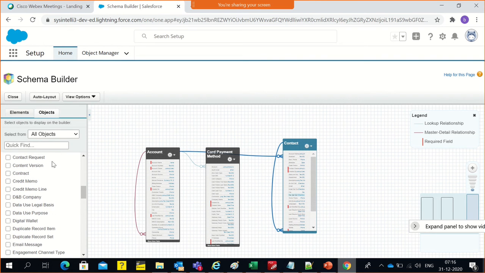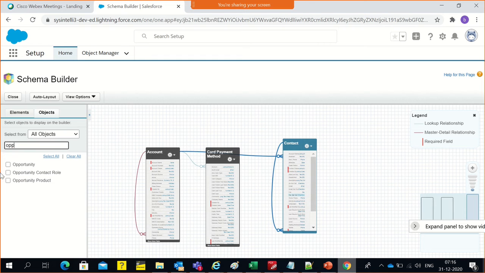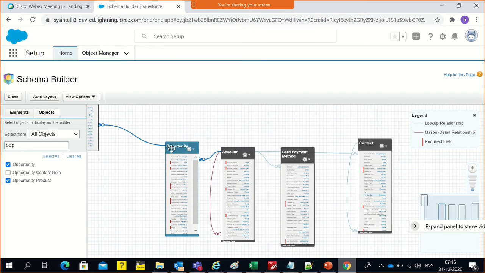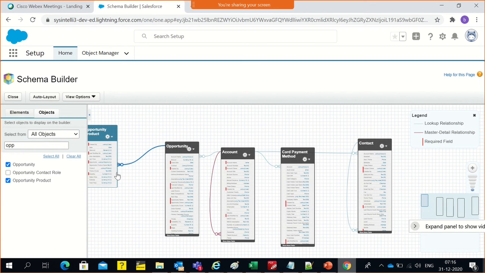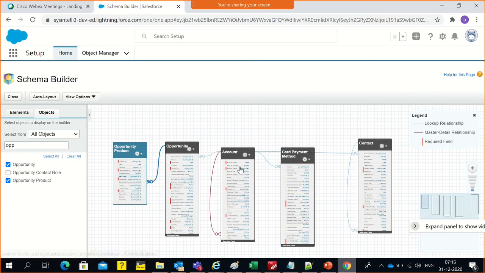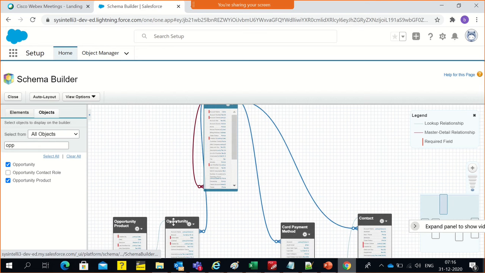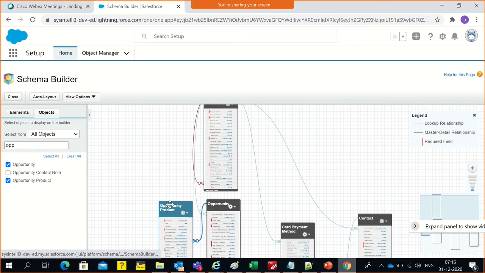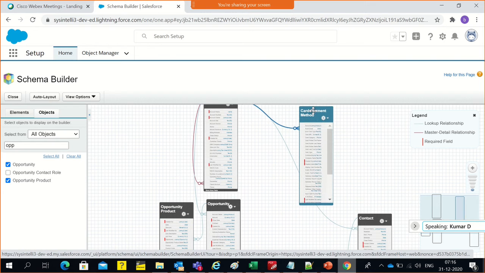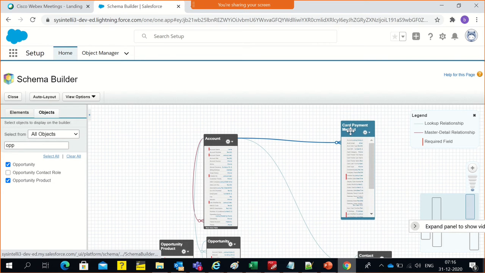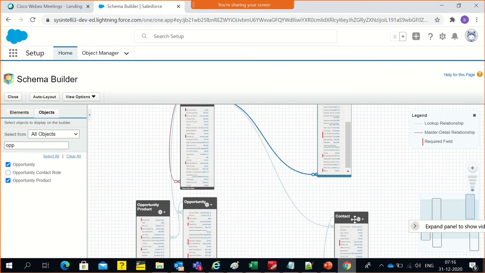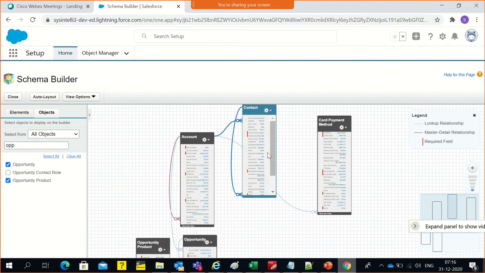What is next? We are also talking about opportunity and their opportunity associated products. So in that case, account would be at the top. Opportunity comes down, and these are the child of opportunity, products. Card payment we deal with separately. Contacts are account information contacts.